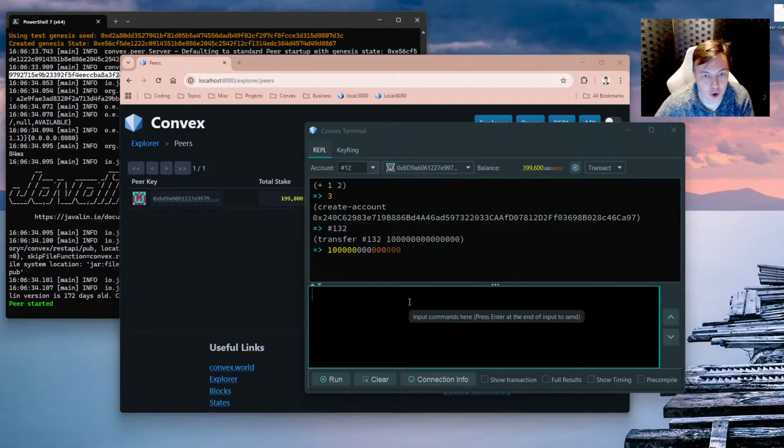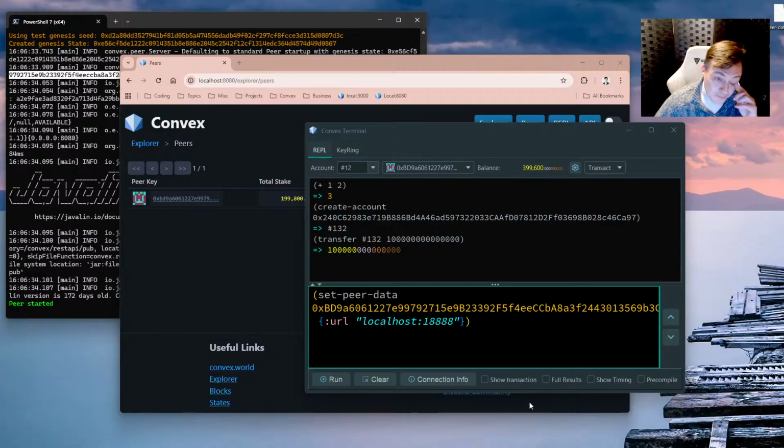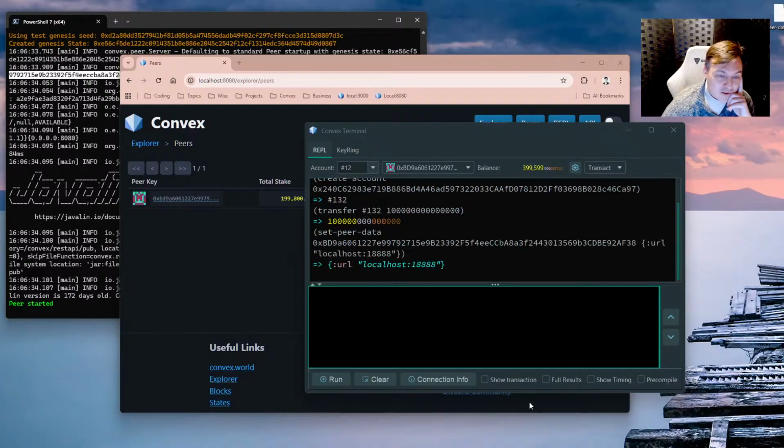Okay, so one other thing I am just going to quickly do is the peers need to advertise where they are so other peers can find them. So I'm going to do set peer data. I'm going to set my URL, this is on the peer 1. I'm saying my URL is localhost 1888. Yeah. So this is just to help the peers discover each other.